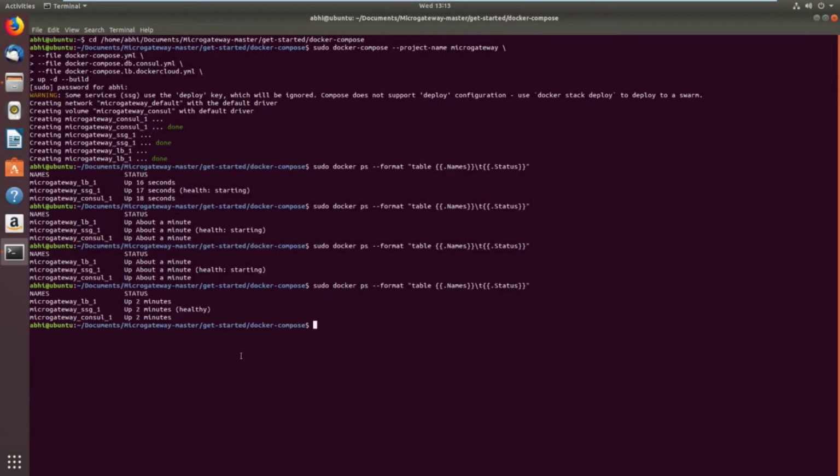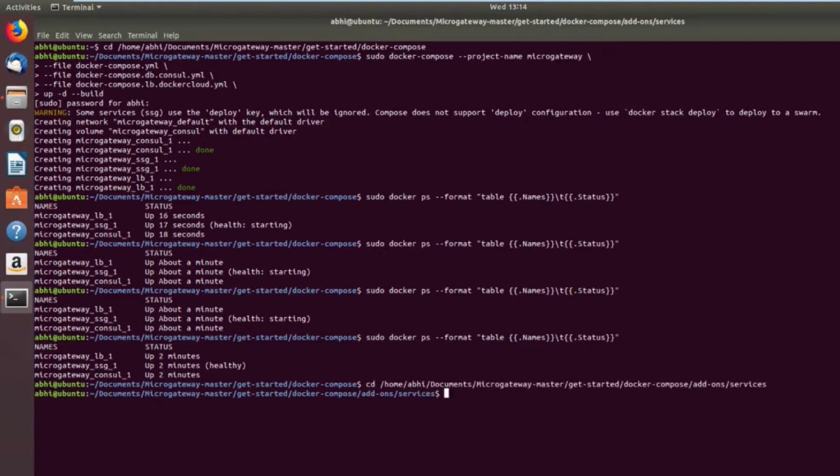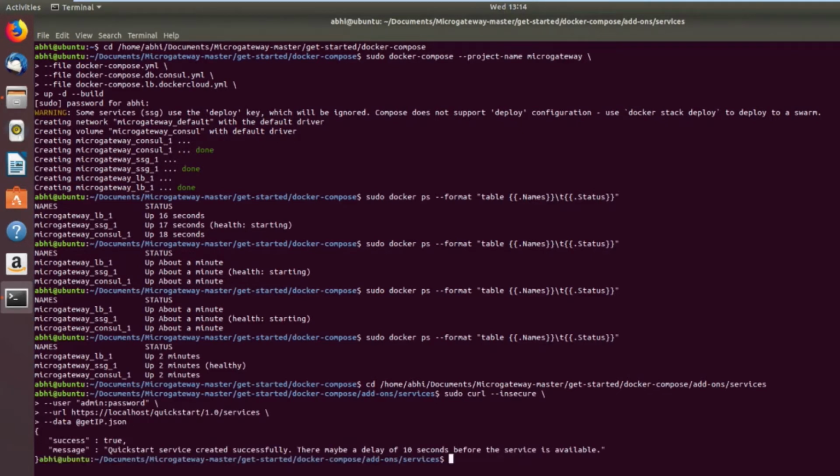In this particular example, we are looking at using the Micro Gateway's Quick Start capability to publish an API proxy from a JSON file. You are able to see the proxy that was published using the JSON file. The proxy we published gets the IP of the host machine. We then test the proxy to get the IP.